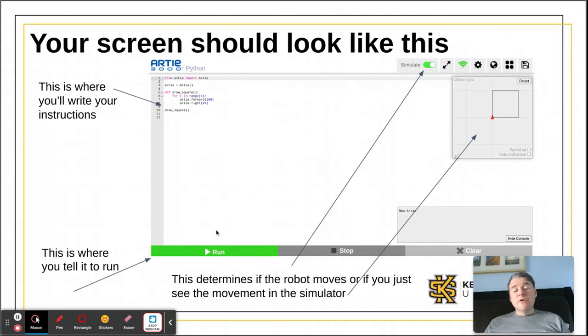I will warn you that once you actually have him drawing, you will find that he'll start going off the edge of the paper and drawing random lines on tables and floors and places you're not supposed to be drawing lines. So you might want to practice a lot with the simulate button on before you turn the robot actually loose. But anyway, this is where you write your code.